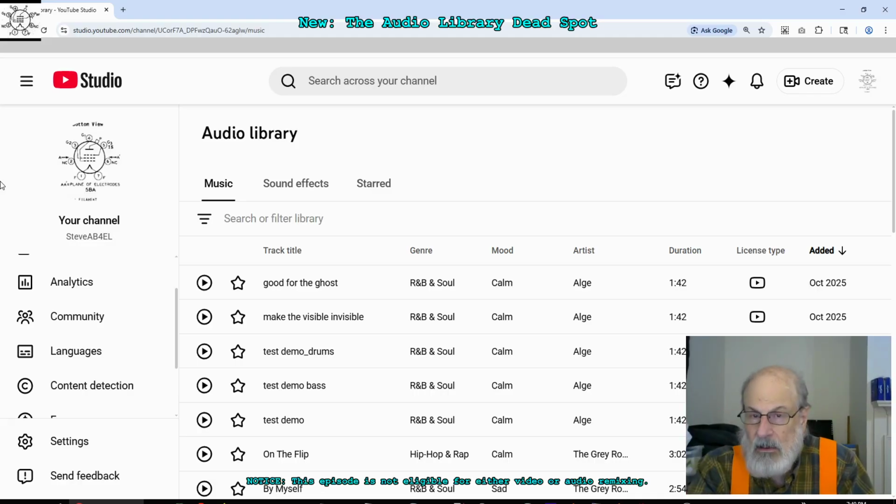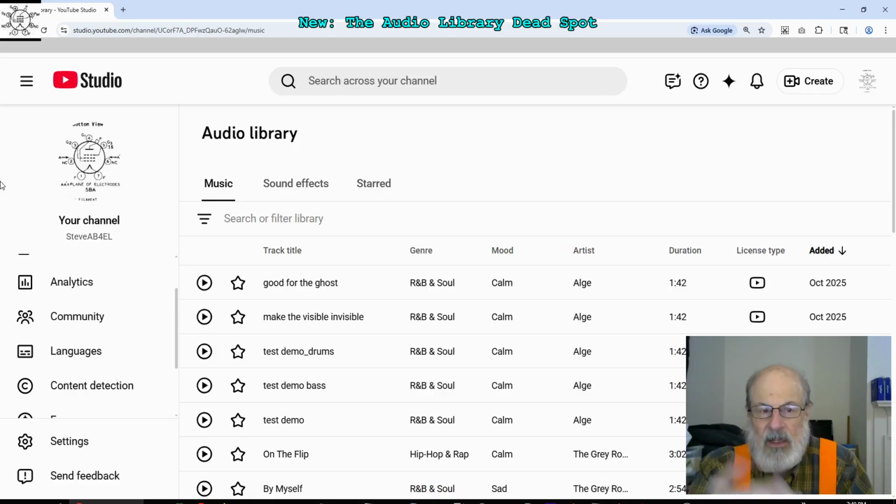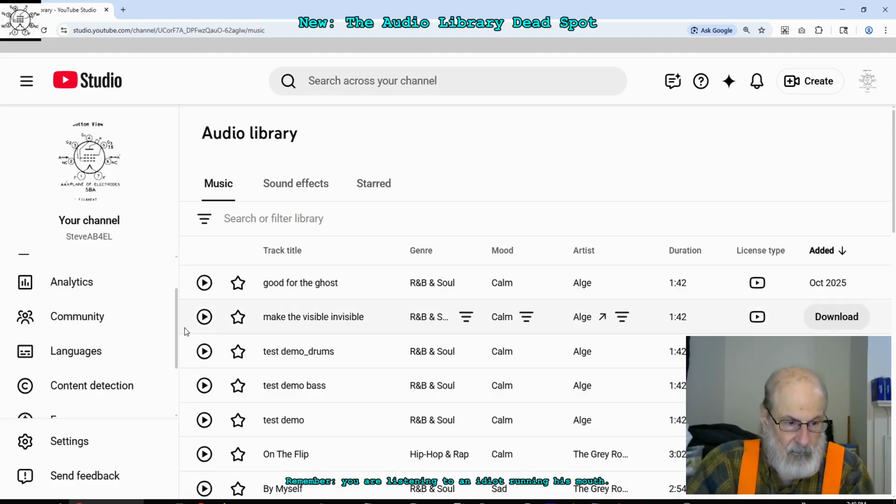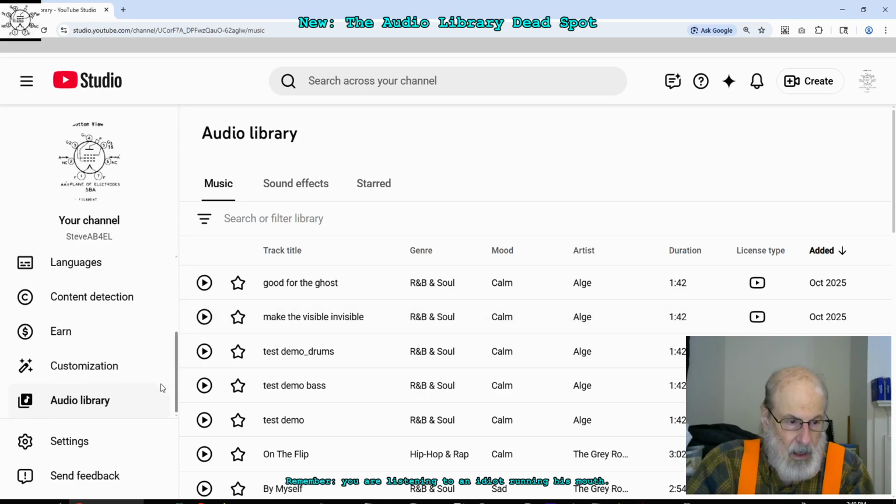even if you're not making videos, you can go to the Creator Studio, and if you look down the left side, even though you may not have any videos or anything, there's something called the Audio Library. Audio Library. See it down there in the corner?